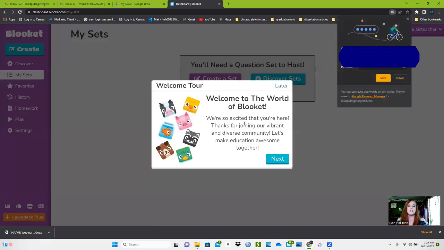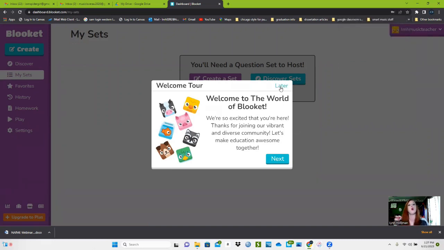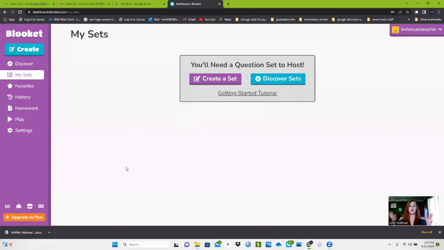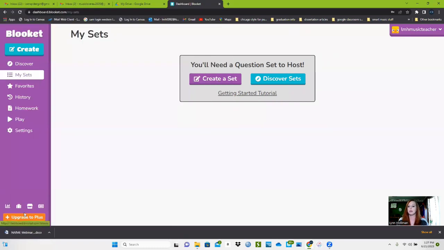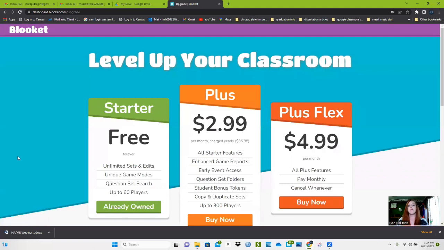Okay, and then you can take the tour. If this is your first time using Blooket, you can take the tour, but I'm going to basically take you on a tour of your own. So here we go. Now, Blooket, like Kahoot, you can pay for it. You can upgrade to different plans. Let me go down here to upgrade plan so you can see what they are.